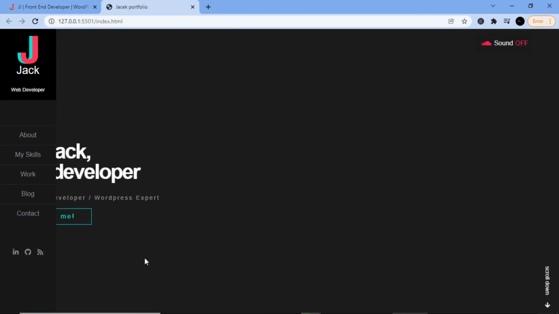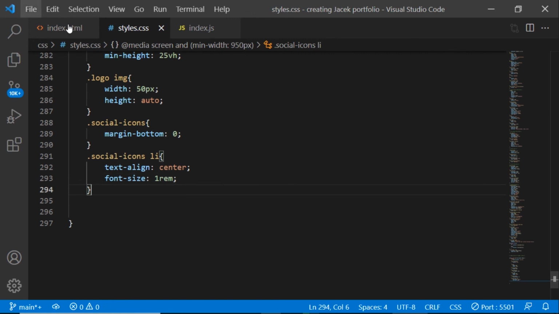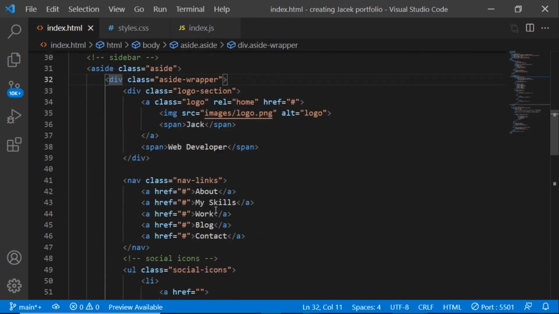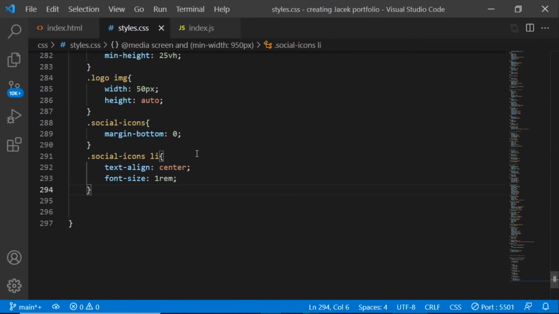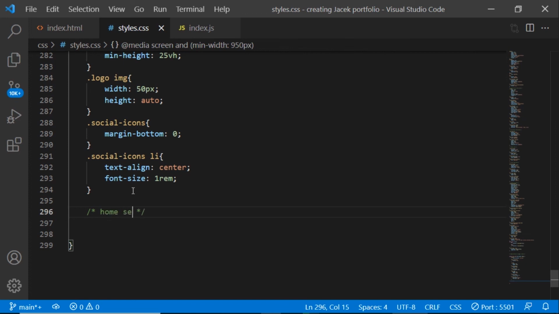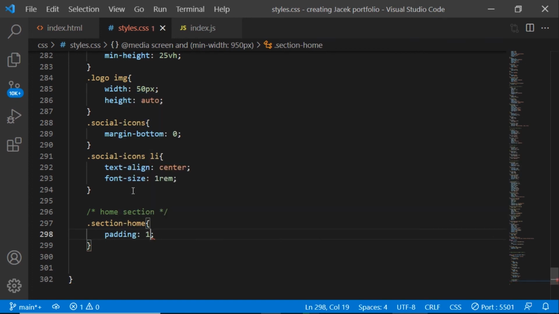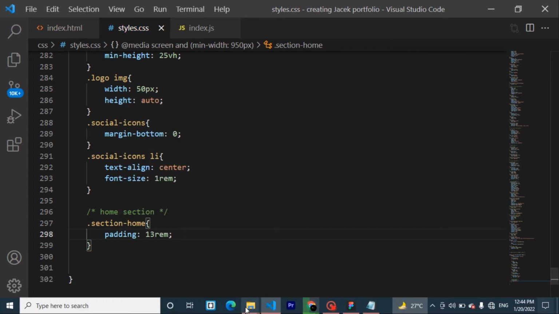So what we have to do now is to increase all the text that we have, and to do that, the first thing that we're gonna do is to call on the section, this section of home. Let's copy it, let's come back to our media query. Let me have the comment home section, like so. And now what we have to do is to have the class name right here, and we set the padding left to about 13 rem, like so. Now let's check it out.